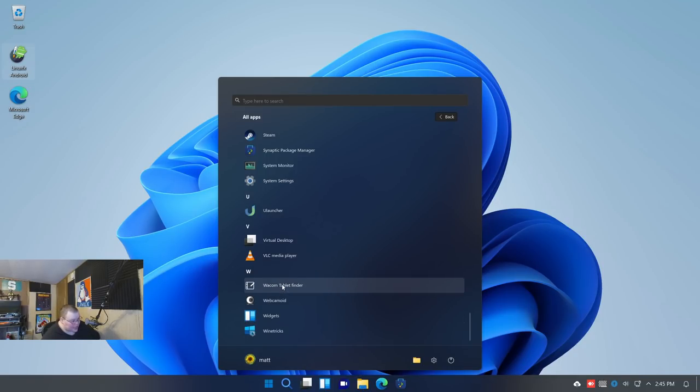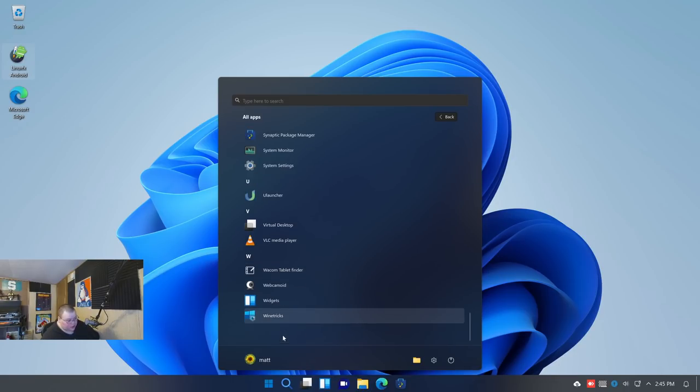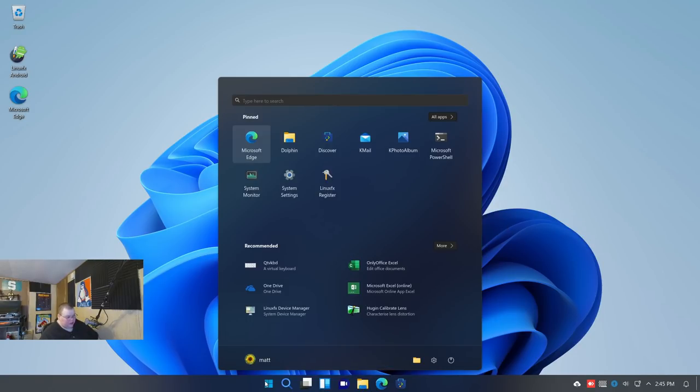Wacom, Tablet Finder, Webcam Droid, and Widgets. And WineTrix is here, because we have Wine by default. Okay. So those are the applications. Let's go ahead and see what we get when we type in Terminal.